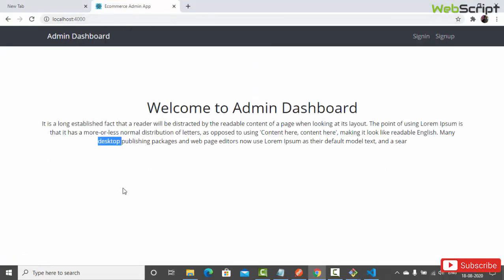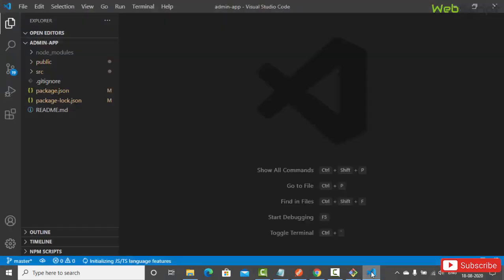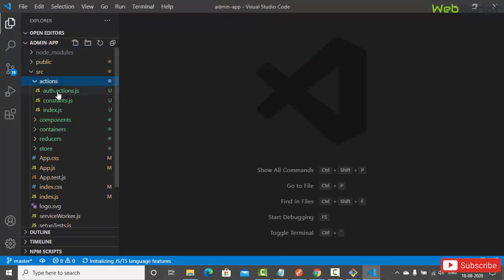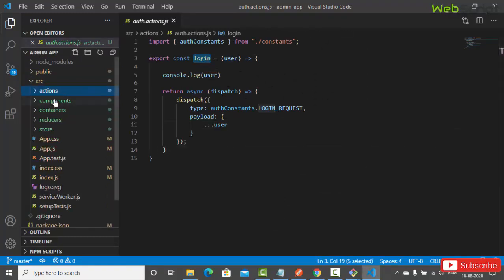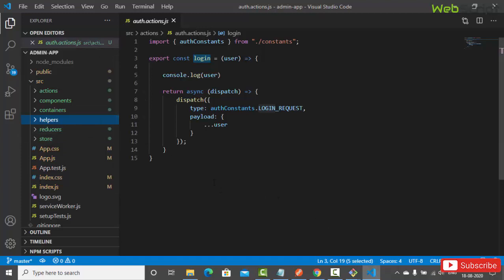Okay, so let's first make the user logged in. Here is our sign in form, and I'm going to write an action. So let's open VS Code, source folder, actions, and the auth.actions.js file. Here is our login action. We'll create a folder, let's say helpers. Here we are going to create an instance of Axios. So helpers, and let's install a library.